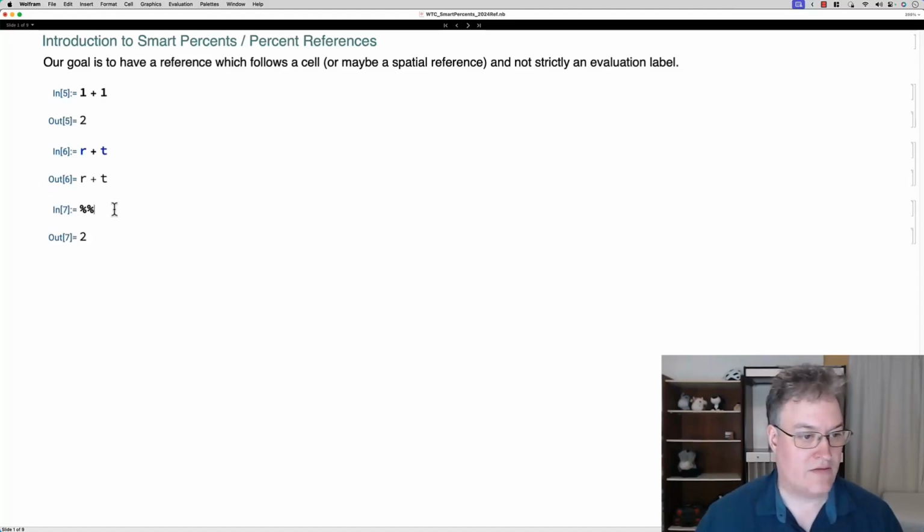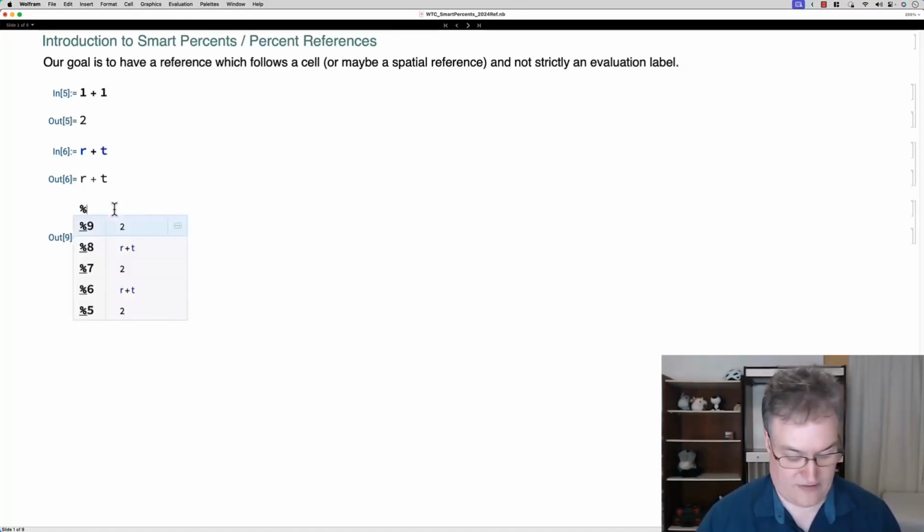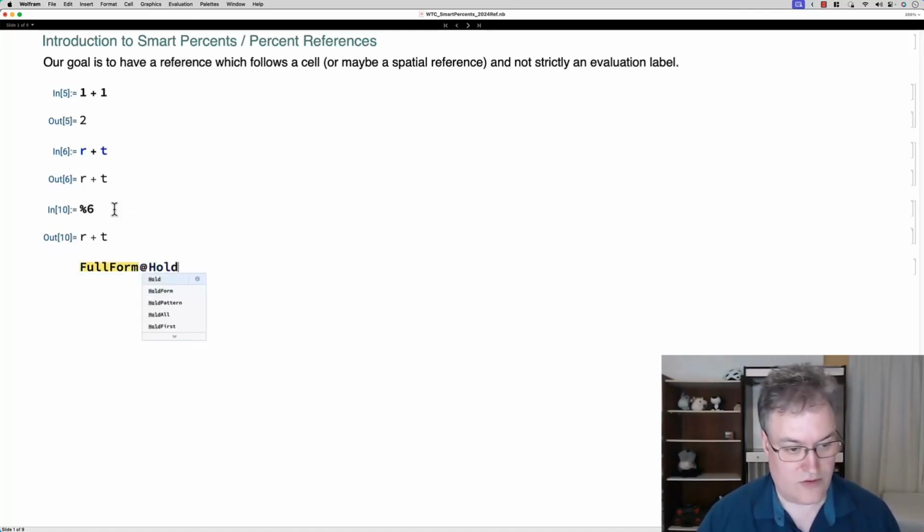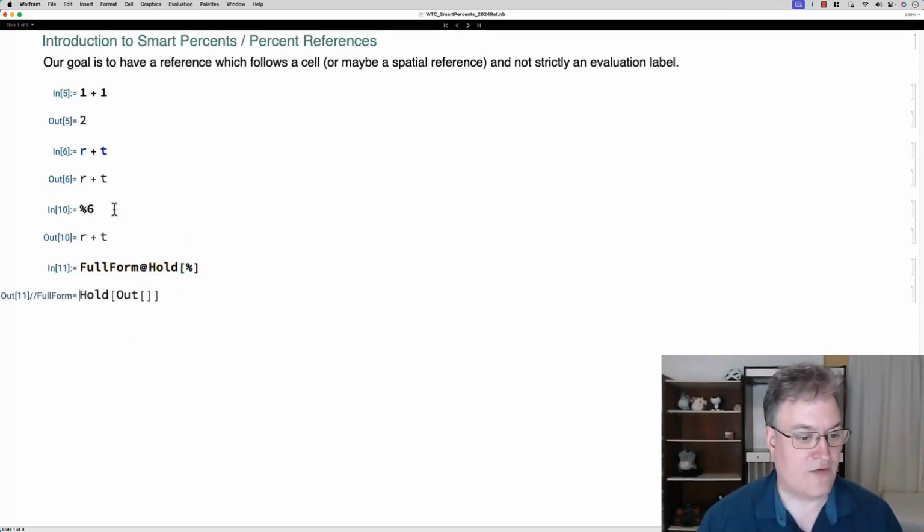Or we could refer to percent 5, which will give us Out[5], and percent 6 will give us Out[6]. And just in case you haven't ever realized, if you hold percent and take a look at its full form, percent is actually just a short form for Out. And of course, percent 5 is just a short form for Out[5].